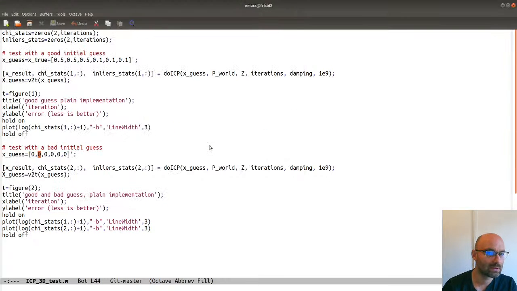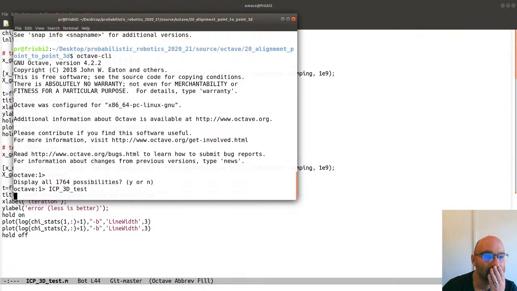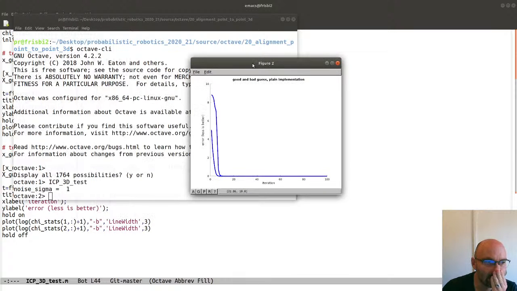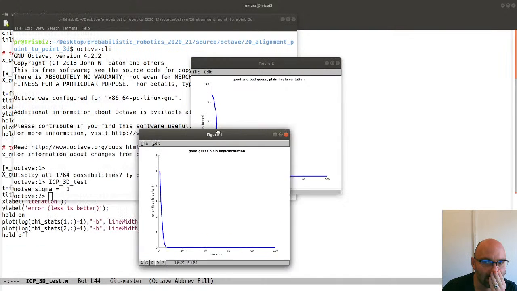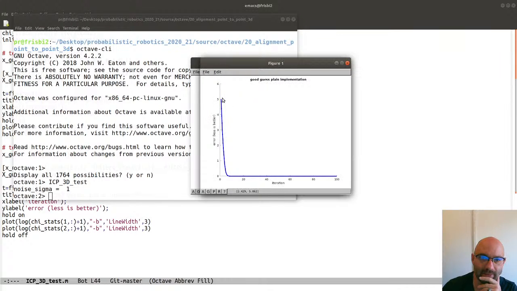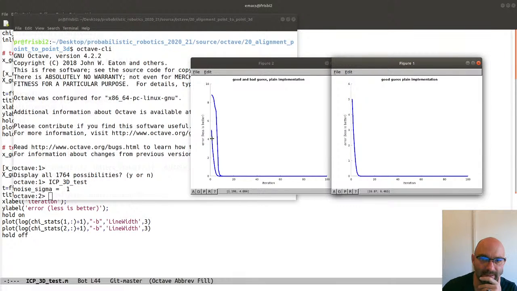Now it's called the program ICP 3D test. Now it's calculating, and what we see here, this is first the result with the good guess, and this is the result with the good guess that starts from 5, and the bad guess that starts badly.